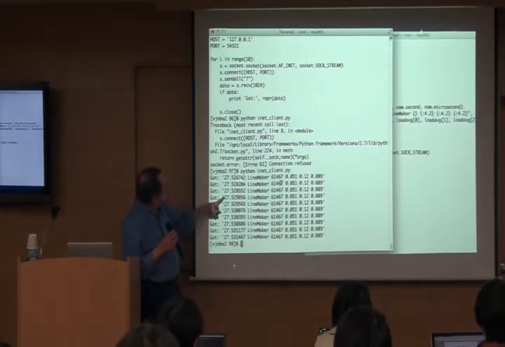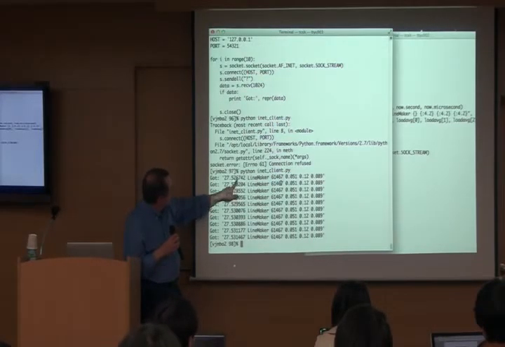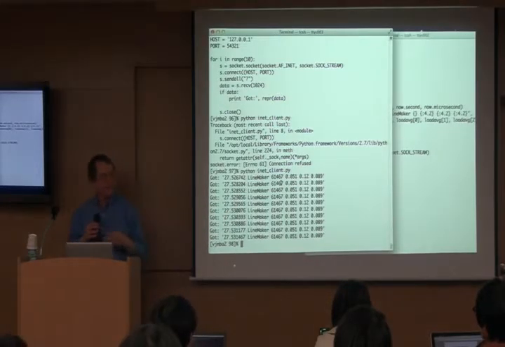We iterated it 10 times, and the difference between these timestamps gives you an idea of how quickly it's going. It took about 2 milliseconds for that one, 300 microseconds for that one, 500 microseconds for that one. So it's cranking along pretty quickly, a small number of milliseconds to microseconds.